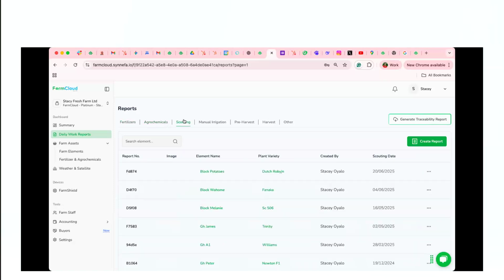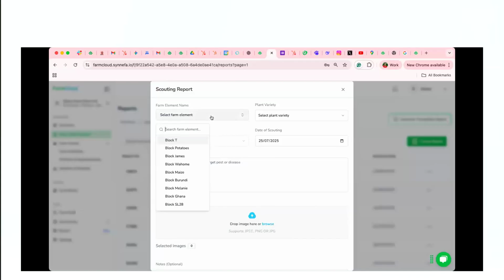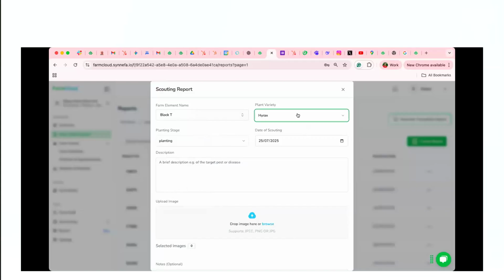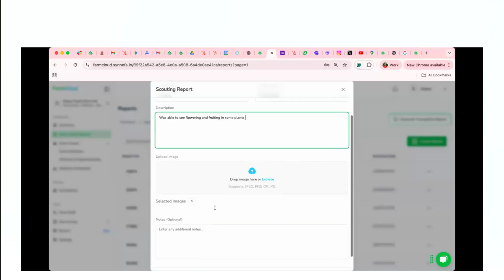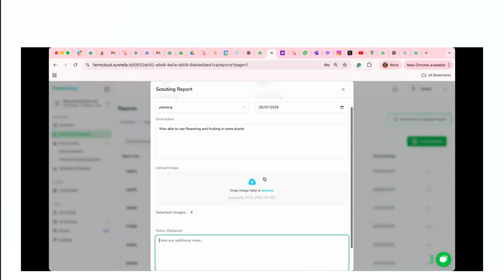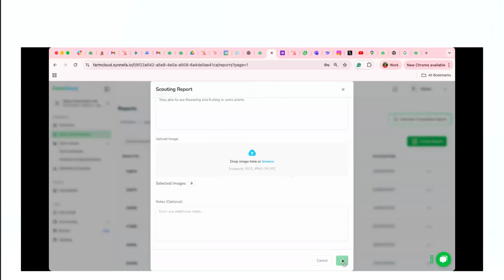So let's head over to scouting. Scouting is what exactly you saw while at the farm. So for this one, this is how the report looks. You will select the element, which is the structure, the plant, the stage, the date, and then give a brief description. Was able to see flowering and fruiting in some plants. And then you have the option to attach images to support whatever you saw, and you can attach any other additional notes that you feel are applicable, and then you add.